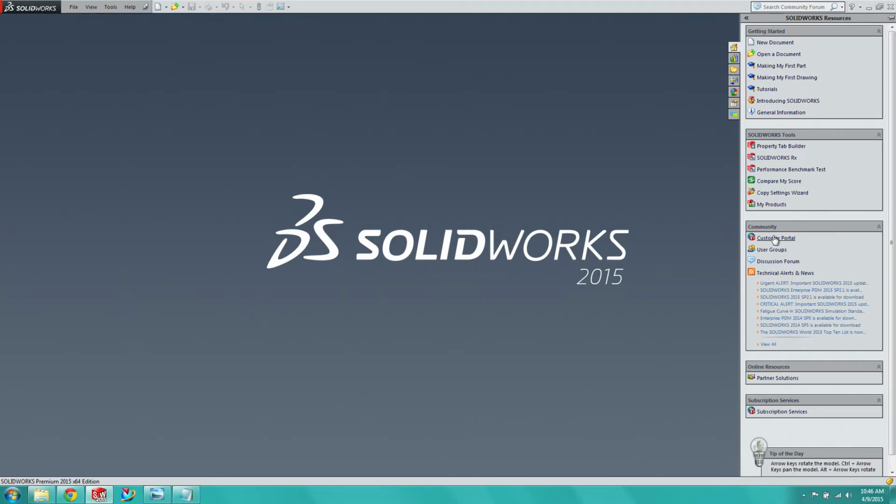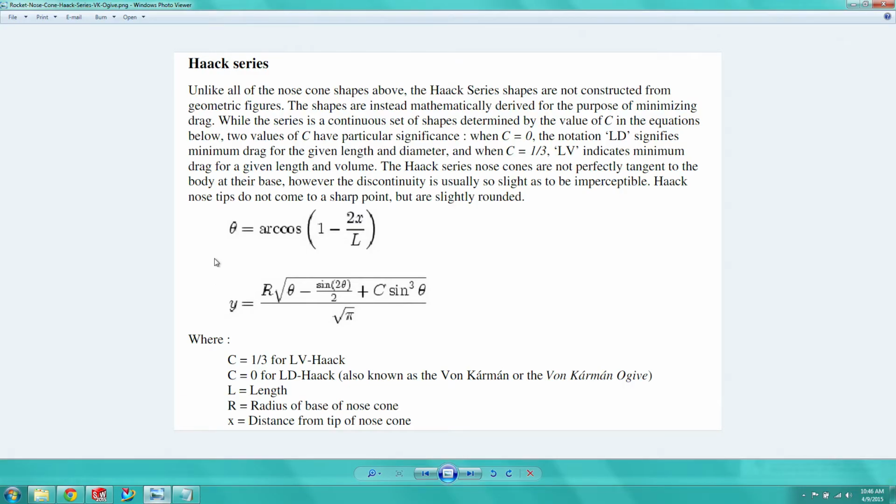Essentially, what we're going to be creating is a rocket nose cone. It's an old shape that I created a while ago. I figured I'd just revisit it because it was a good demonstration of these techniques. I'm probably butchering these two pronunciations right here, but what we're going to be creating is a standard Haack series nose cone.